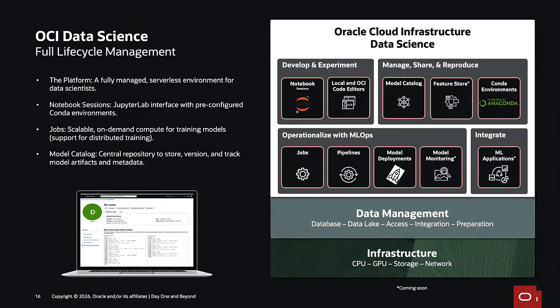This is a comprehensive platform for the entire machine learning lifecycle. If you look at the diagram, it follows your workflow. At the top left, it says develop. We give you managed JupyterLab notebooks with Conda environments pre-installed, so you don't have to fight with library dependencies. You can just start coding.